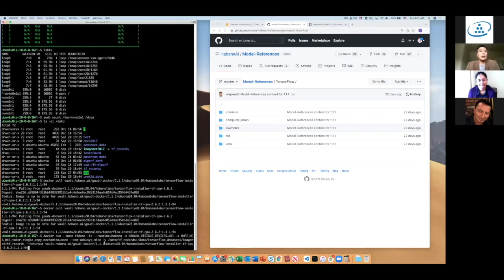The only specific thing here is I define the path. I need to map the data folder on the host to the Docker container, so when you do the training inside the Docker, you can use this dataset. Okay, so that's it.